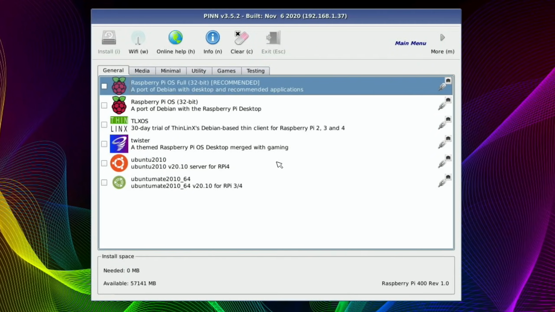Okay, and this is what you're presented with. Now, I'm using a wired Ethernet connection, so I don't have to do anything with Wi-Fi. But if you were using Wi-Fi, you need to click on Wi-Fi and you need to log into your network in the normal way that you would. And that will enable you to download any of these systems.